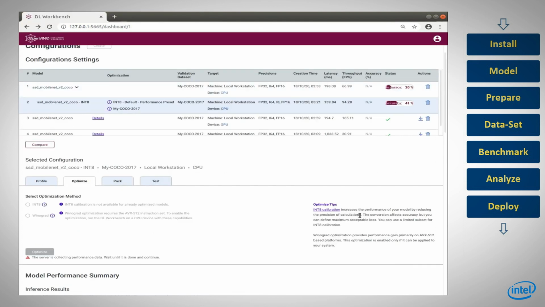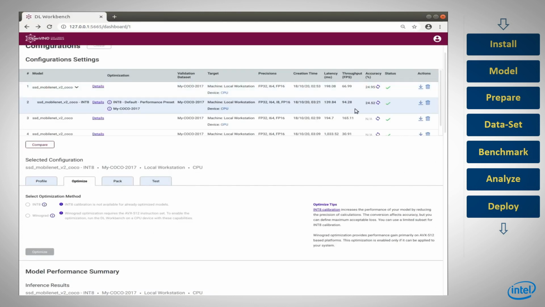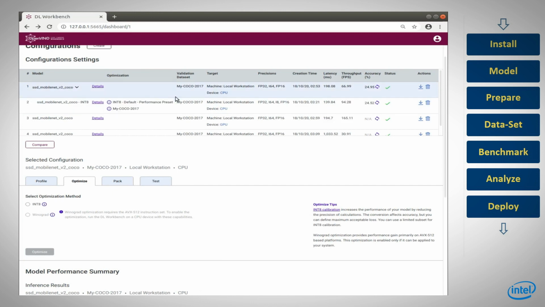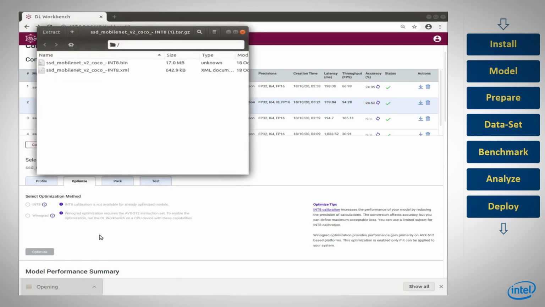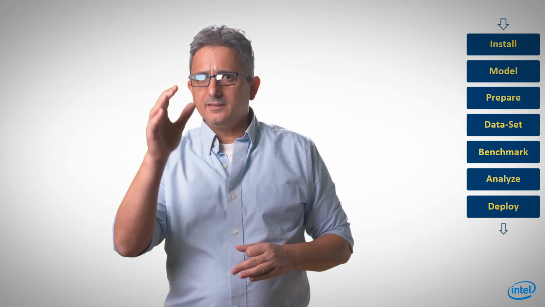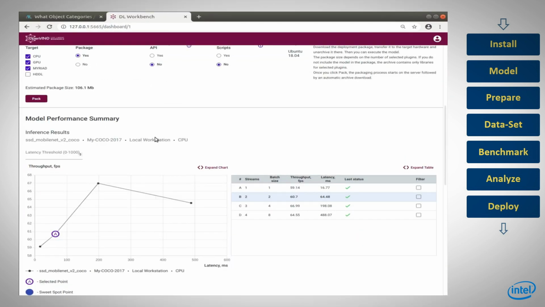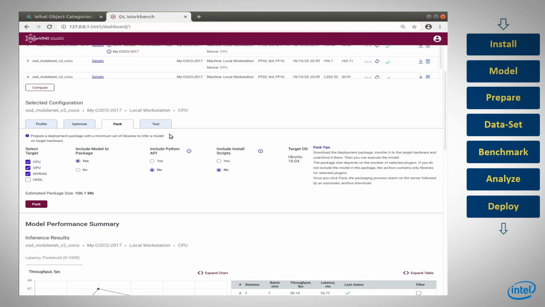Next to check is the accuracy. And we can see here that the accuracy dropped by only 0.4%, while the throughput increased by more than 40%. A good trade-off. If we're happy with the integer model, we can just download it and use it. Here are the files. And now we can choose one selected optimal point and pack it into a deployment package.